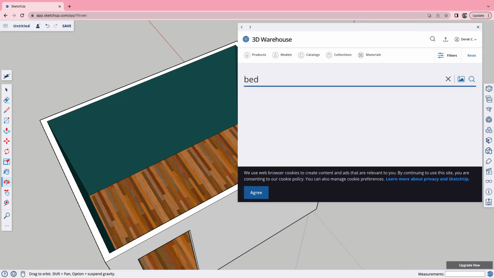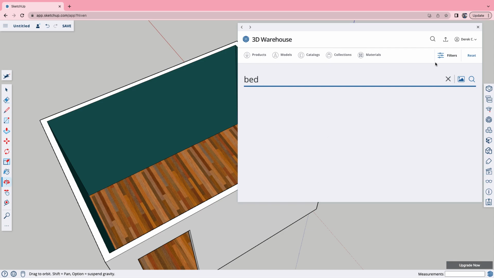So that's now searching for all the beds in there. And for some reason, it hasn't given me any results. Let's try that again.